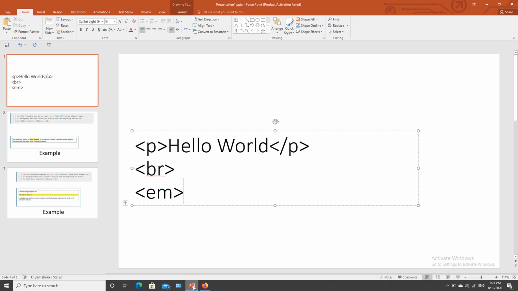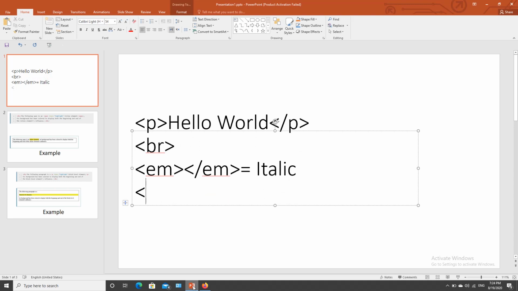EM means your paragraph, your text will be italic. And what is strong? Your text or paragraph will be bold.